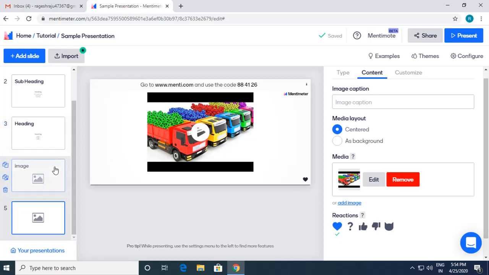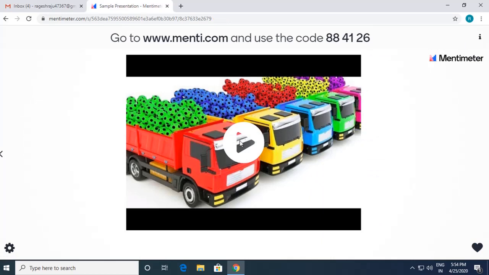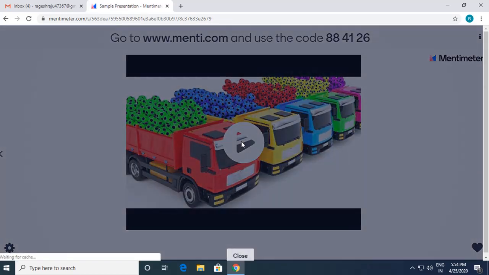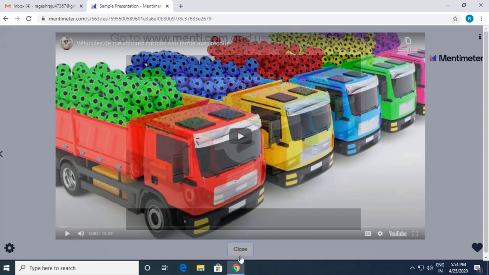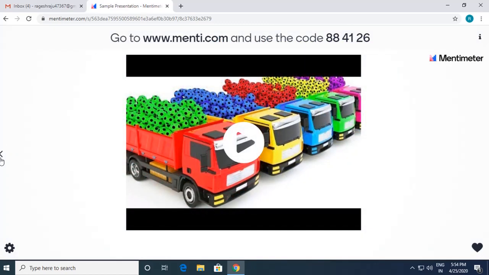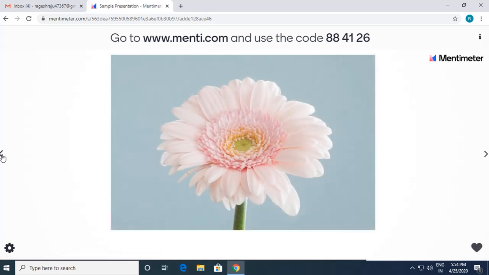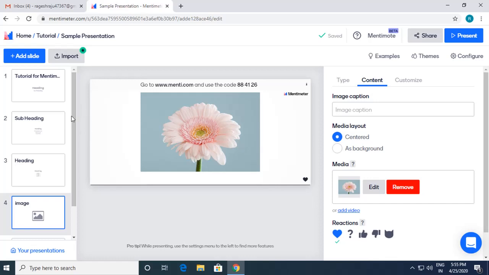I'll just present this and see. I click on present here. So you can see this is the video which we added. When I click on this video, automatically the YouTube content will get played here, right? Again you have to click on it, or else I can close it here. I click on back or this particular arrow, or else you can use the arrows on the keyboard. When I click on back, this was the image which I had added, right? I click on escape to go back to my editing mode.